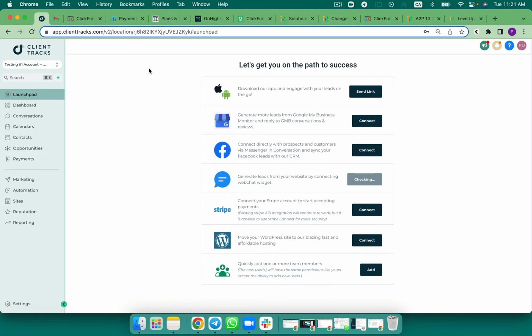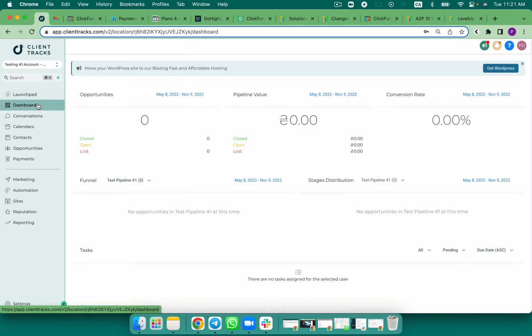Same as ClickFunnels, a little bit about how to get started, giving you some really quick wins. Then we can take a look at my dashboard. My dashboard allows anyone to see at a glance how many opportunities, pipeline value, tasks, etc. are sitting in my account.